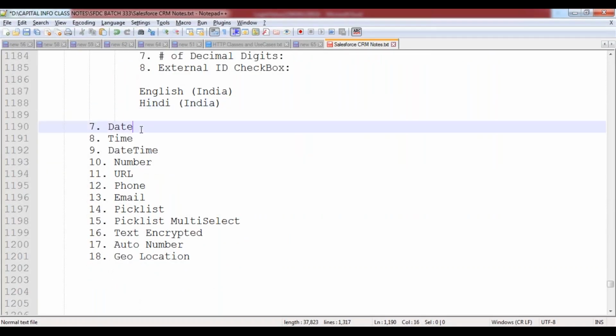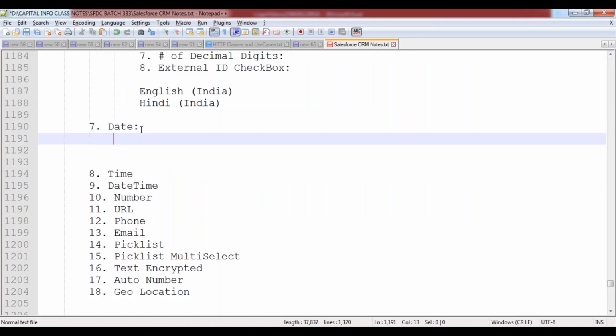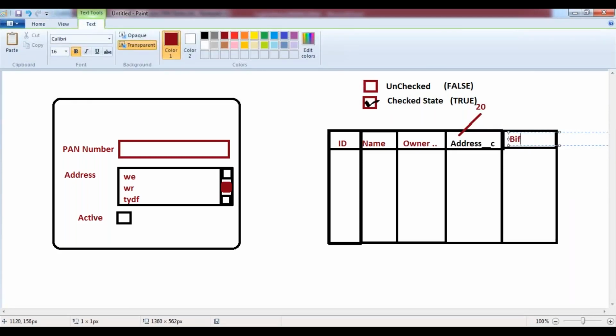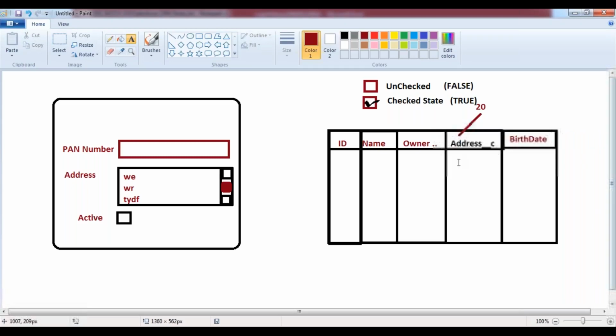Next one, the date field. What is the date data type? The date data type is used to store a date value inside a column. Suppose, for example, I would like to add a column inside my table in order to store the birth date of a particular customer. I'm adding a column here, birth date. In this case, we need to store a date value here, not numerical, not string. It will be a date value. Date has some specific formats, right? Like MM, DD, YY, some formats are available.